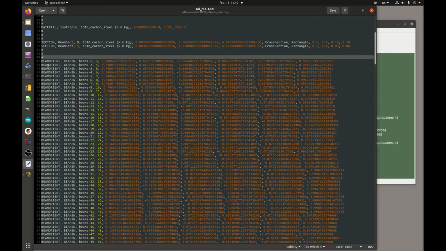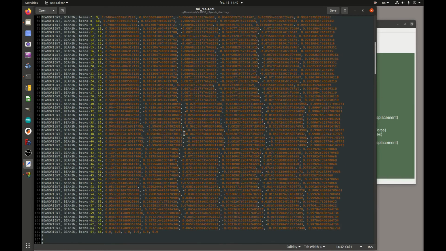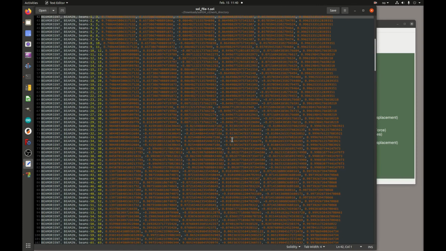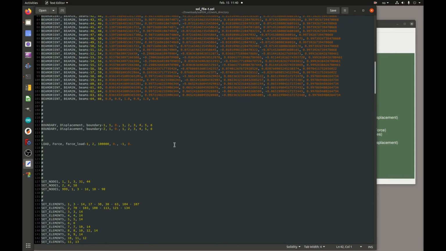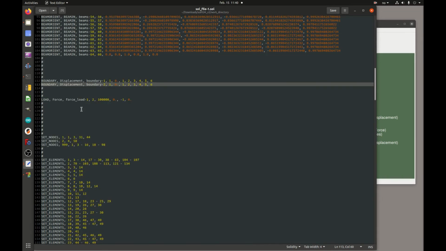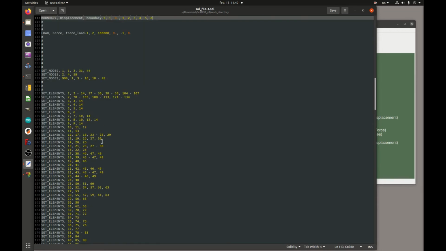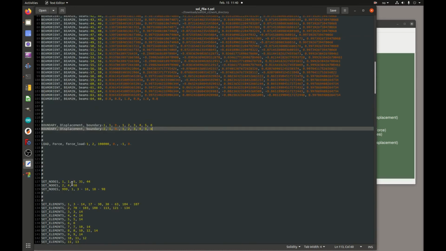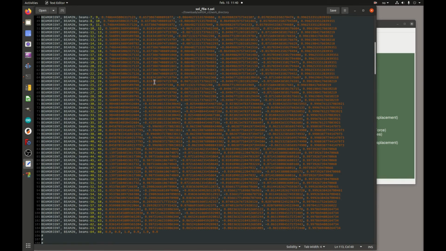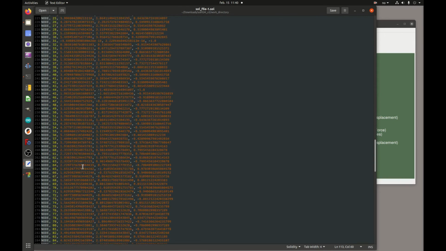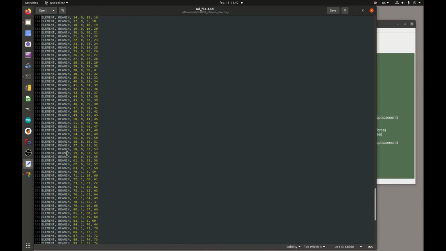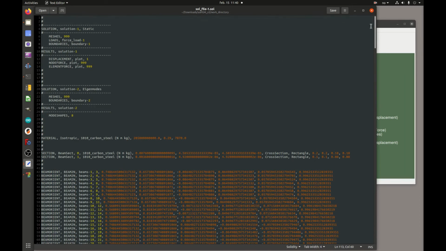This looks kind of horrible. These are the beam orientations that were applied, and down here these are the boundaries we made for each solution, the force and the node sets and element sets. This mess is because of the beam orientation, but it is what it is. And the nodes and the elements. So that's what the solution file looks like.